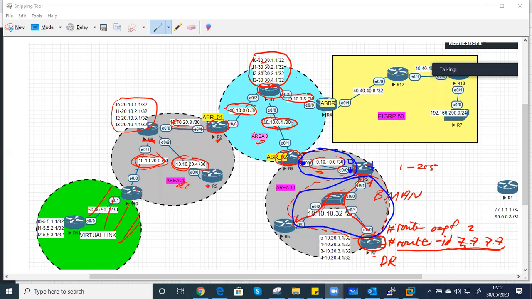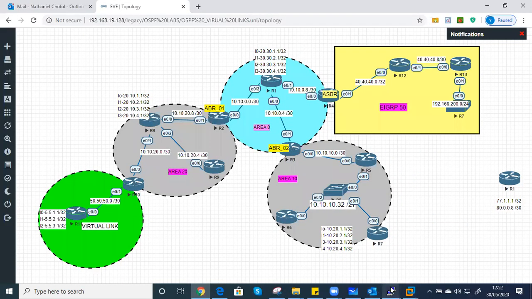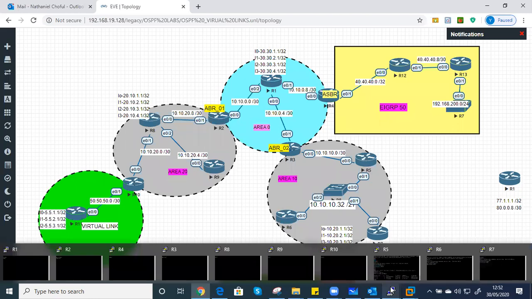No, nobody is coming. Okay, so let's give this interface a higher priority. Right now it's 5. Let's assign a priority of 10 so that it becomes a DR. Right now it's a DR other. So let's go to R5. I'm jumping on R5 right now and going on interface E0/1.